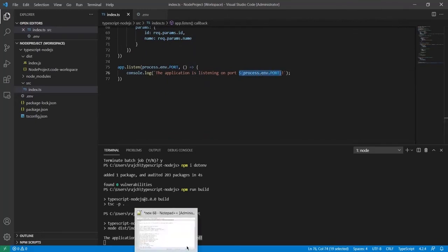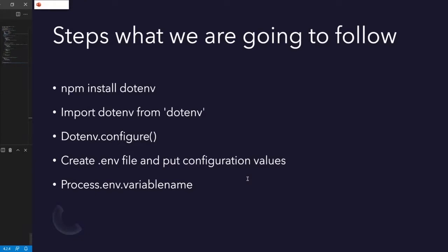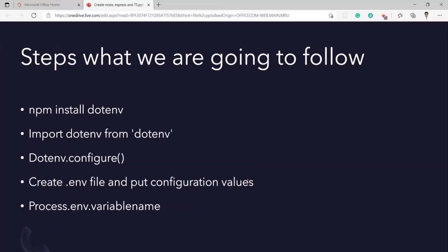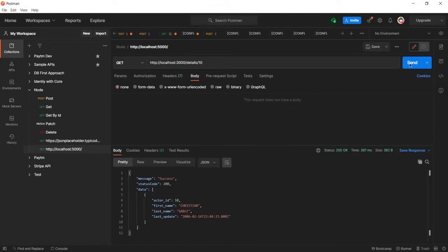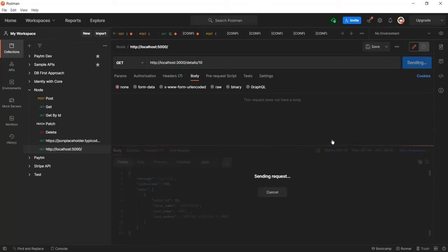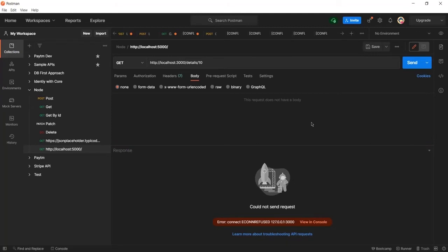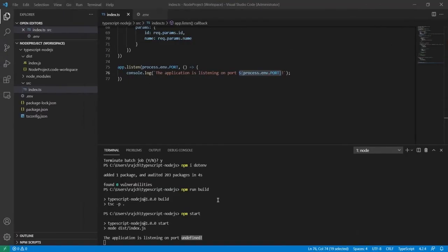Also, if I run Postman, you can see it is not able to connect with the server, because currently the port number is not being read. Here in the port we are getting undefined. So we need to get the value from the .env file into this port.